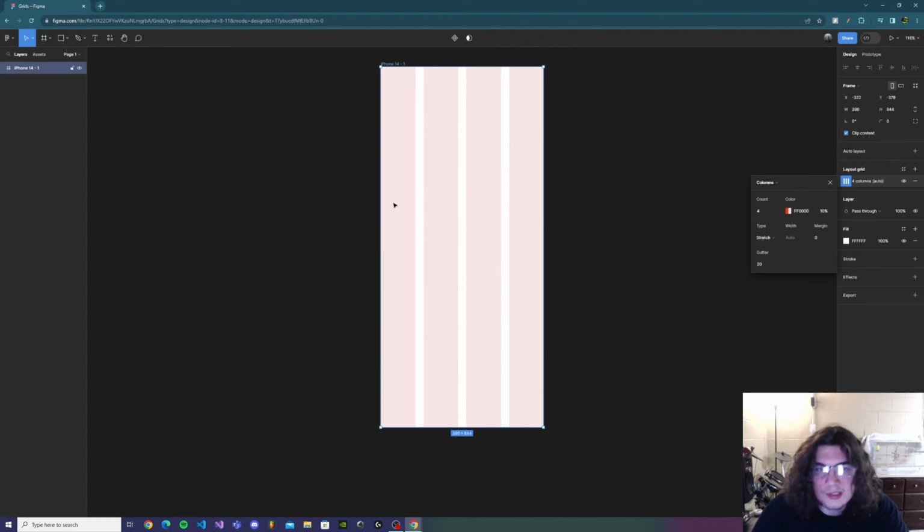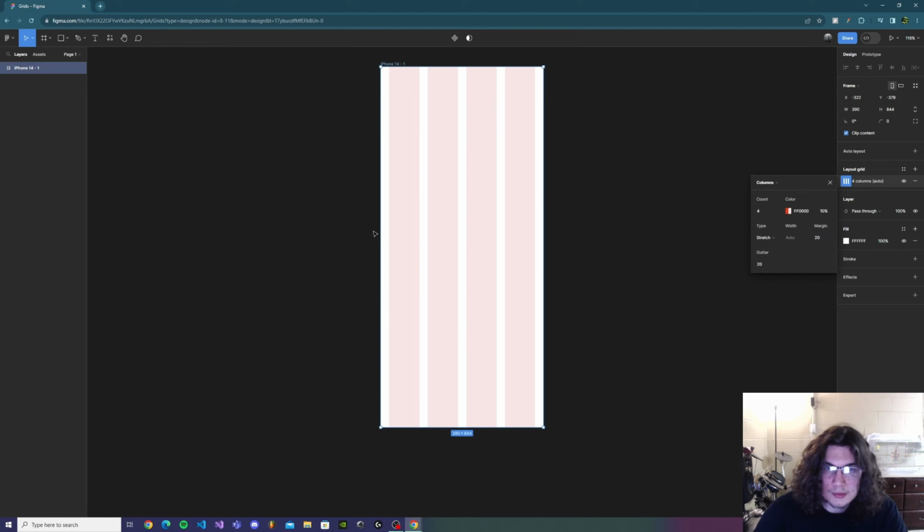Next, we want spacing. We see the column here and we see the frame. We want space in between that as well as on the right side. So to do that, we'll set the margin to 20. As you can see, it created the space, and we can leave the gutter at 20. So the gutter is the space in between the columns, and the margin is the space between the edge of the frame and the column. So yeah, what this has done is created horizontal alignment.